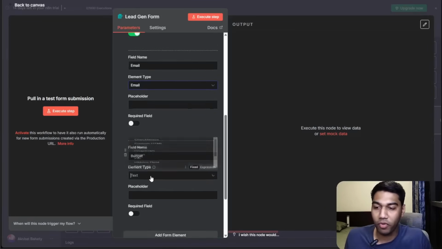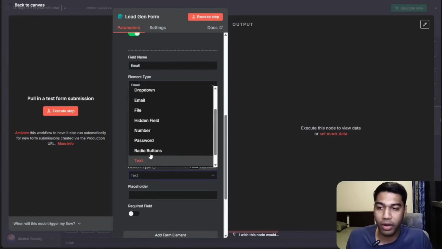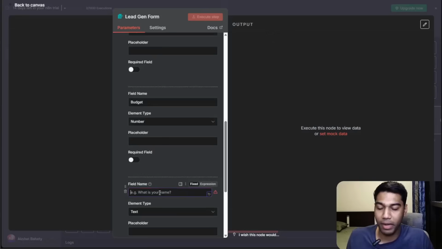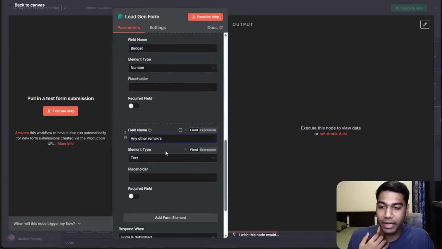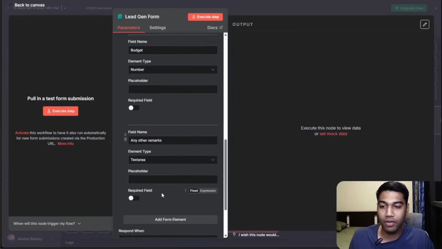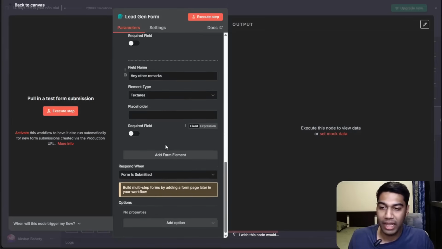Select an email. For the budget, I will choose number because I want it to be a number, right? And then I can technically ask them, add a form element, any other remarks. So they might have some inputs or something like that, and we can just have that. So remarks, element type text. Instead of text, I want it to be text area, which I'll show you how it looks. And then again, respond when form is submitted.